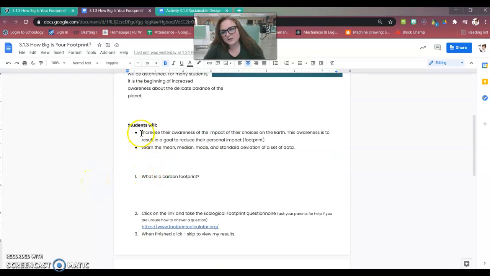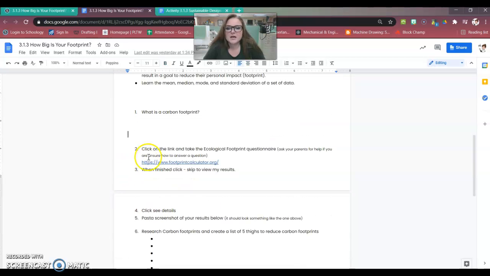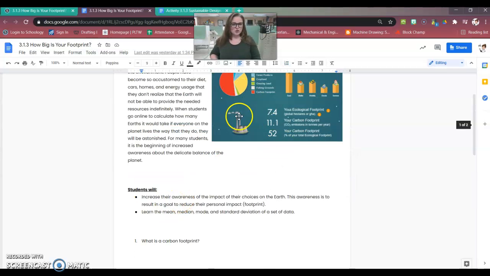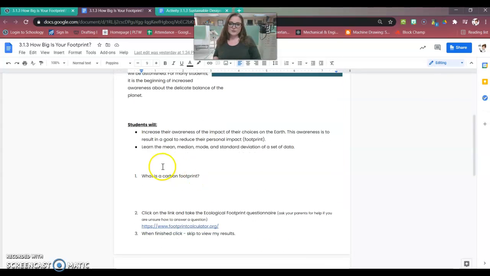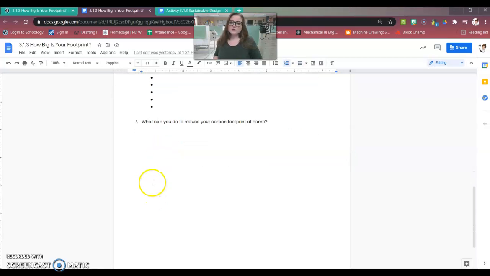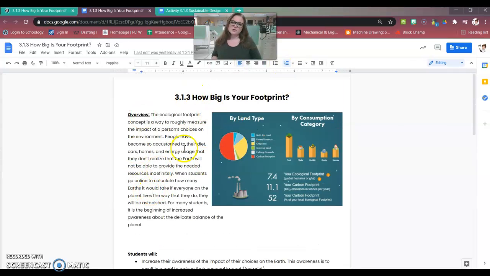So you are going to be calculating your footprint. So you're going to be following along with the assignment and entering in information where it tells you to. So what is carbon footprint? Define. Click on the link and then answer the questionnaire to get your carbon footprint. You can follow along. It says, when finished, click skip to view my results, click to see details, paste a screenshot below. It should look like this, but it'll be your carbon footprint. Research carbon footprints and create a list of 5 things to reduce carbon footprints. What could you do to reduce your carbon footprint at home? So this is just making you aware of what all that is and how you impact it.